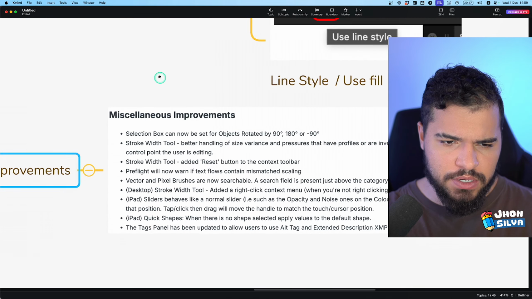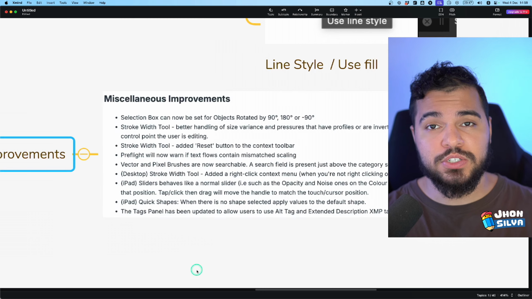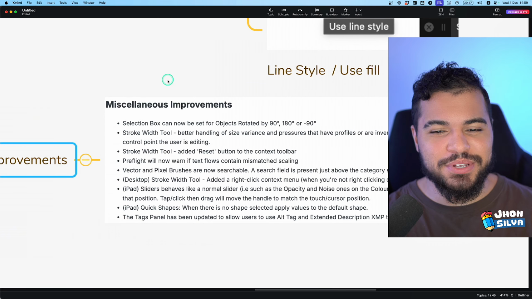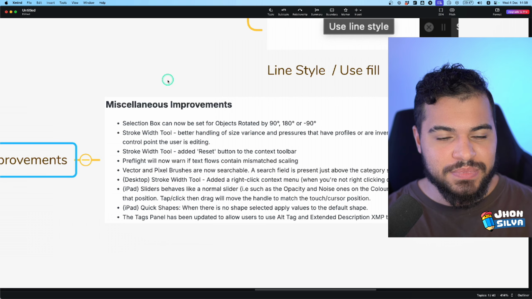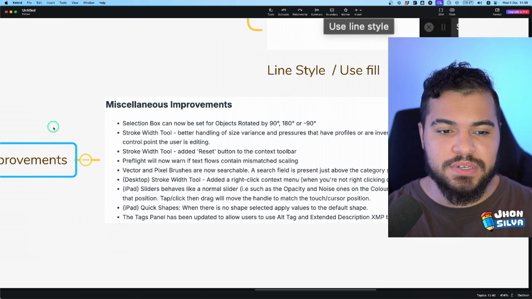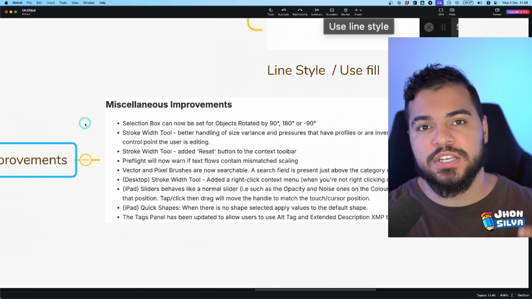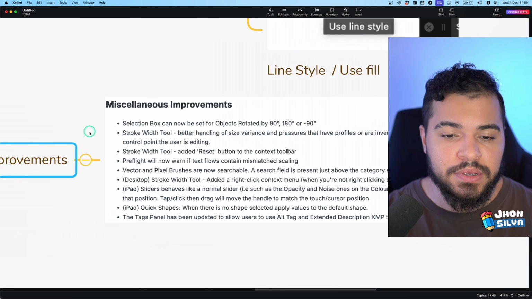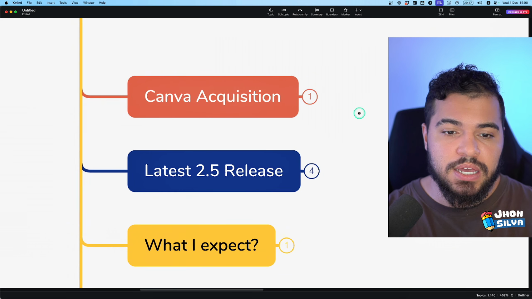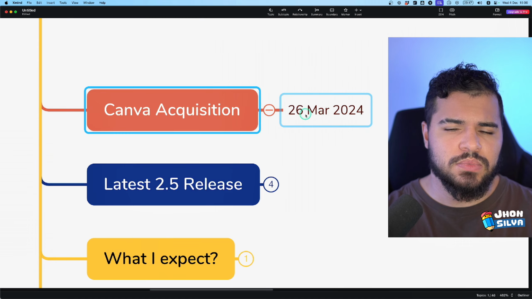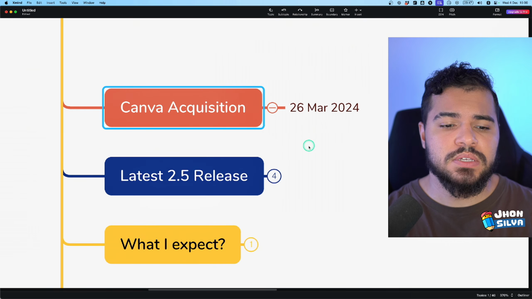We have a bunch of them here, and if I explain each one, it's going to take hours. Let me tell you that most of these improvements are related to bug fixes or improvements that make your experience on iPad better. That's why I want to bring these topics, since the Canva acquisition that was done this year, 26, more or less March 26.